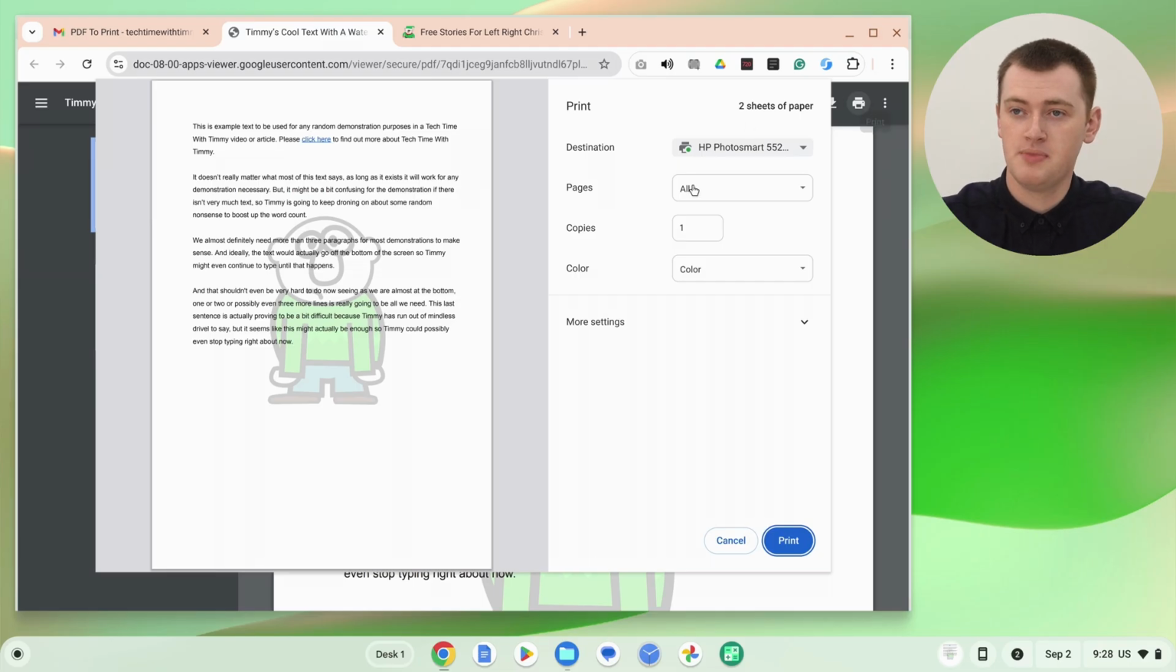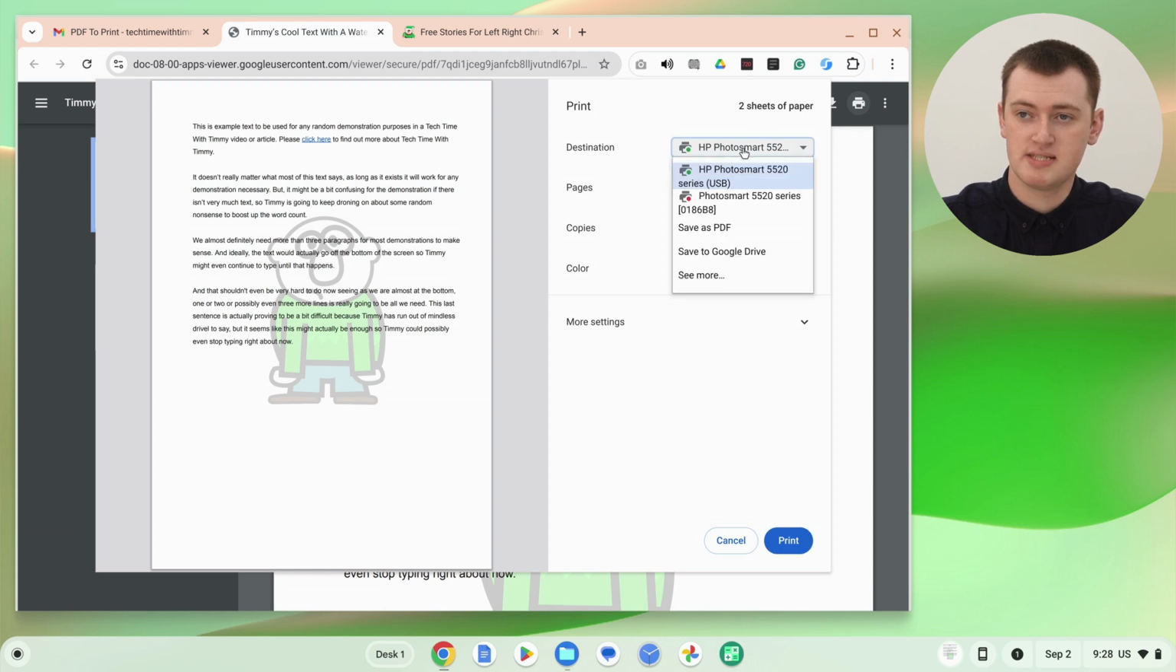So it kind of feels like it didn't work the first time, but the first time it just opens it up in this tab where you can actually print it from. But now we have this same printing menu here. So once again, you'll make sure you select the correct printer here and make sure it's not set as save to PDF. And you can choose a page range if you want.